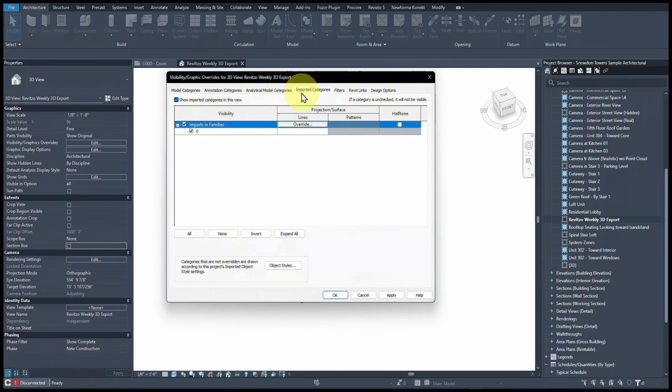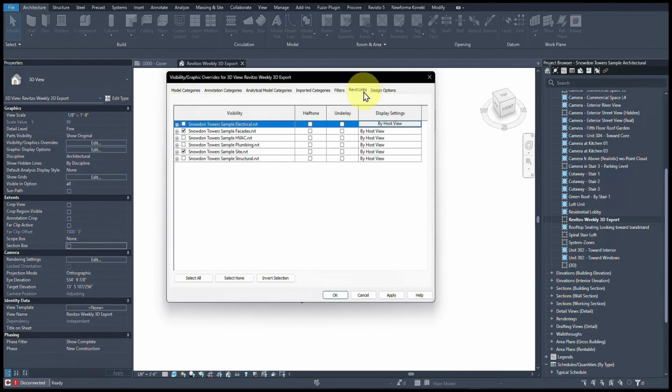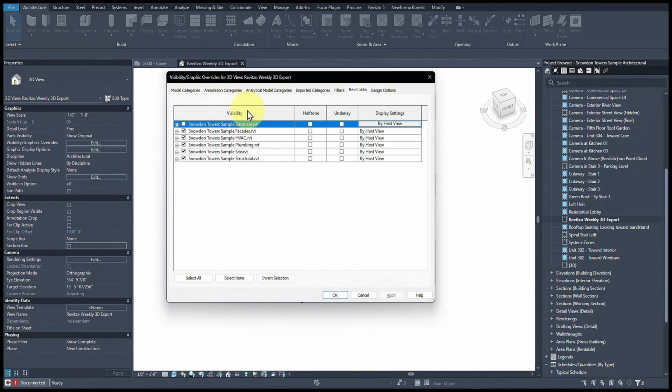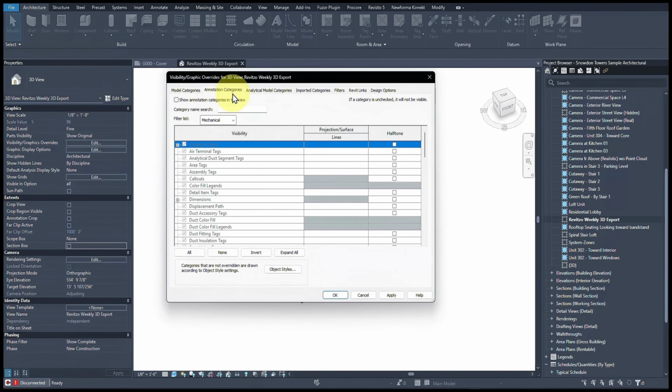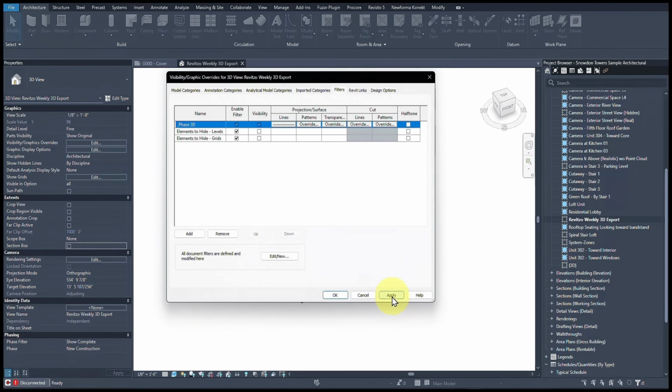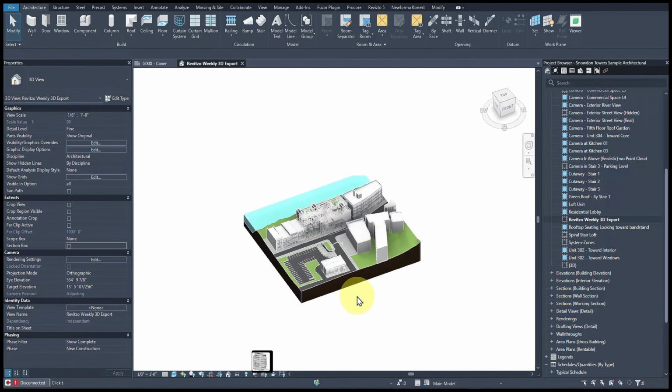That's turned off. Imported categories, if it's going to be a bunch of CADs and models and all of those, gone. You don't need any of that. You only need actual Revit models. Links, make sure you double check everything is linked, apply, and okay. So, okay, I think I missed one. Right here, there you go. Everything is good, so all of them are gone. When I hit that, okay.